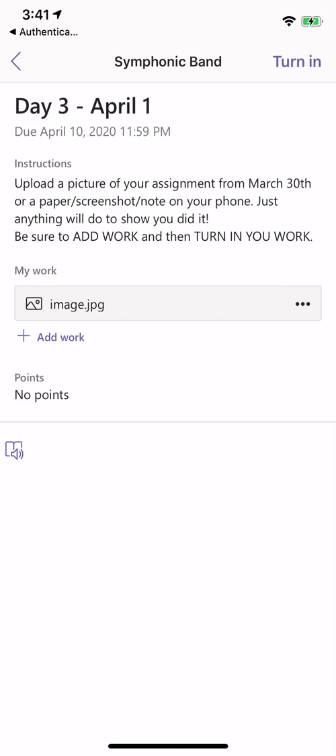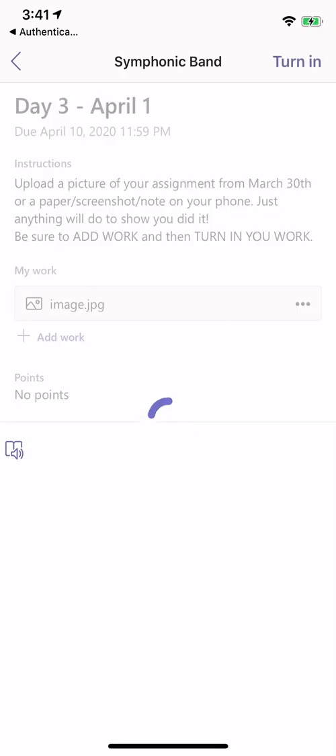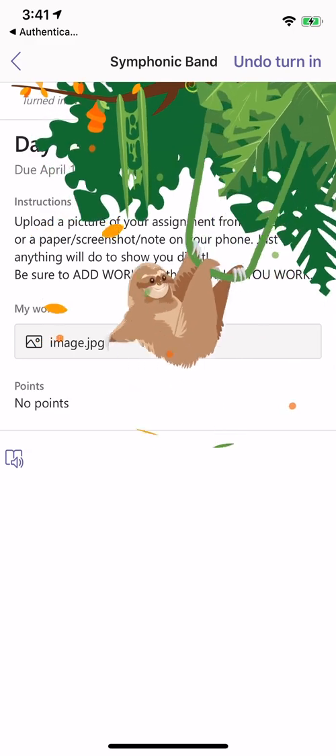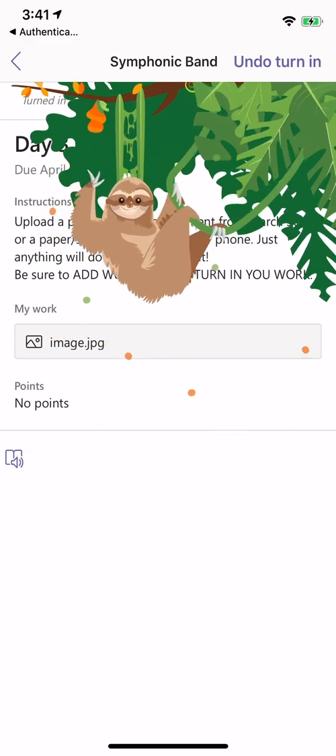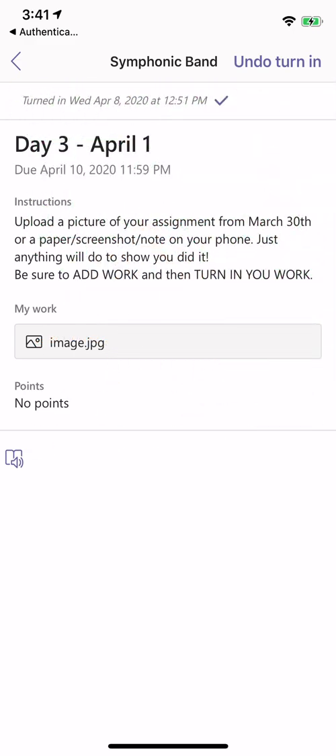We're not done yet. We have to hit turn in. So once I hit turn in, now it's going to come up with this cool graphic that's always so fun. Oh, look, it's a sloth this time. Okay, so now it's turned in. Oh no, I messed up. Well, you can undo turn in, you can turn in something else.